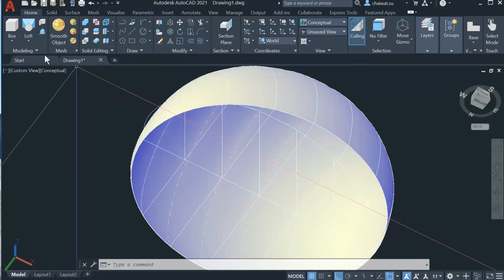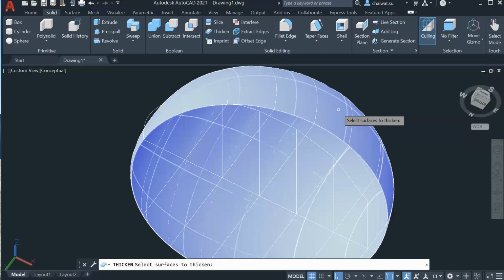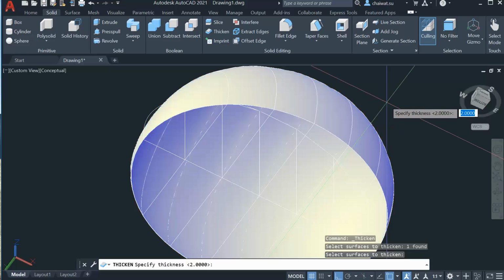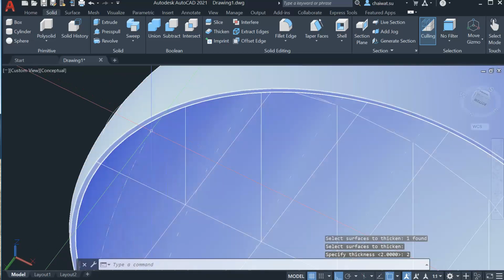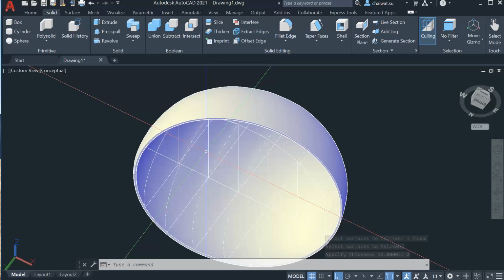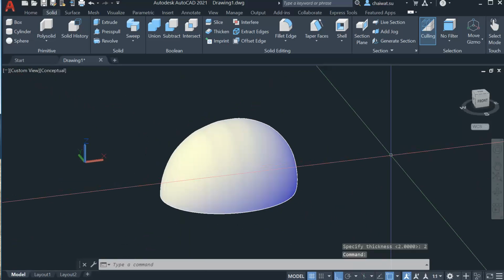We will make it a solid object by going to the solid tab and checking thicken, and then you click at the object and right click and fill in 2. It means 2 mm of thickness for the helmet. I hit enter. Now it goes to a solid and has the thickness. When it shows you like this, that means you have made it.